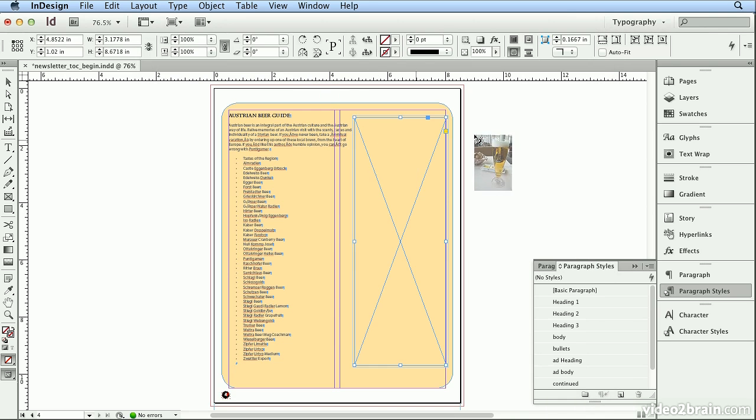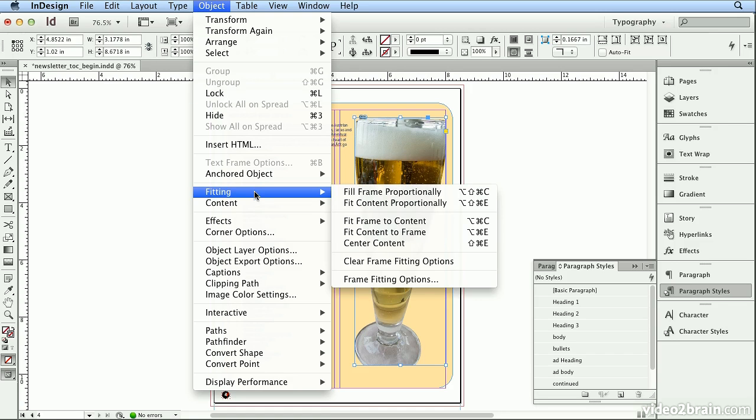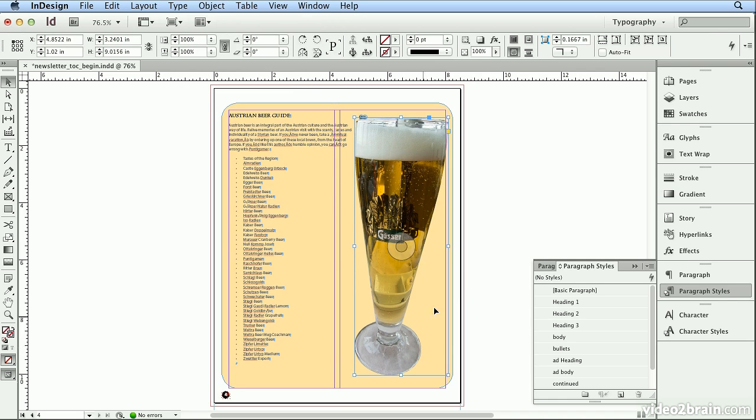And I'll make sure that I don't see a square on my cursor. If I zoom in, you'll notice it kind of has a square edge, but when I cross over this frame, it gets parentheses or a bit rounded. One click makes sure that the beer went inside that frame. I'll zoom back out and I'll choose Object Fitting and fit the frame to the content to make sure I don't chop off any of the image.